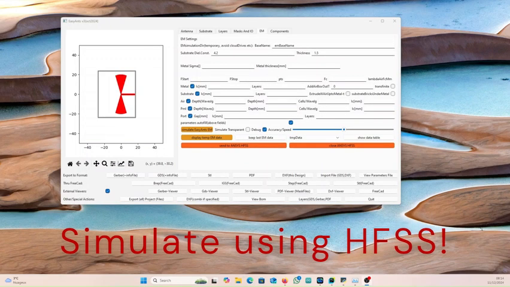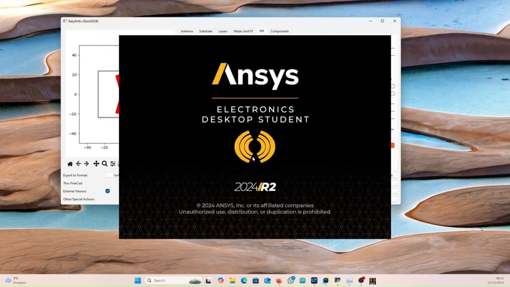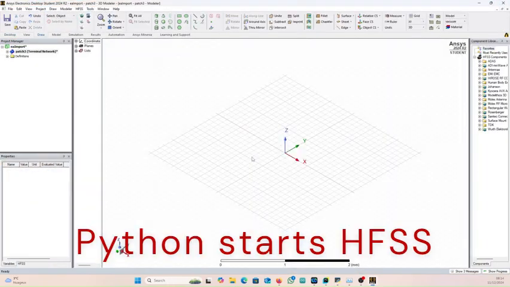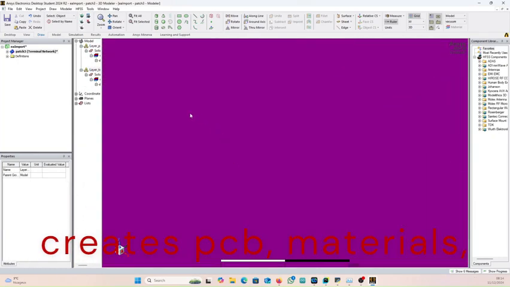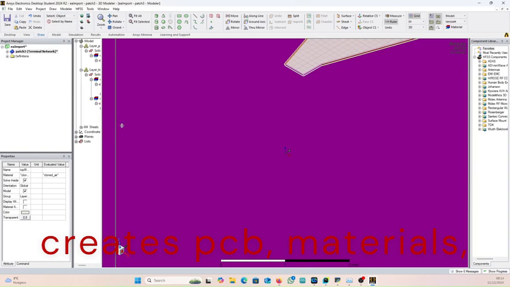From your Python program, you can set up an HFSS session to simulate your design. From your Python program, you set up layer and material properties. Then you send your design, which might have been difficult to set up in a general tool otherwise.